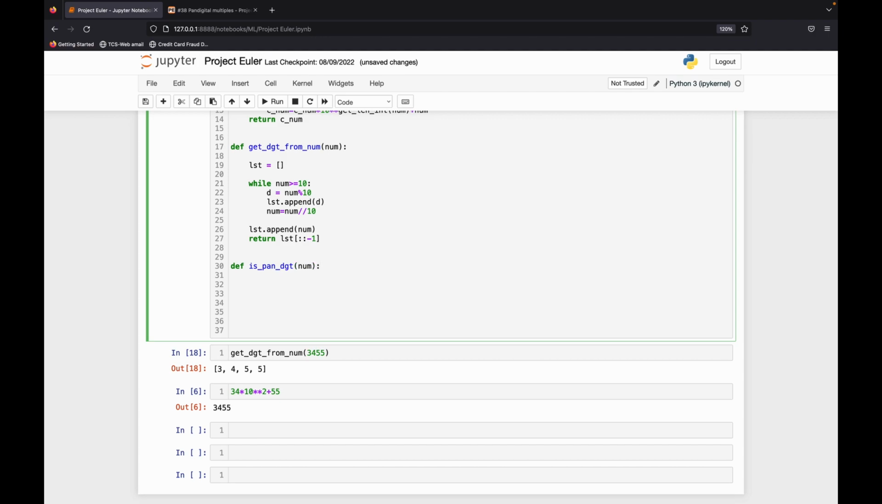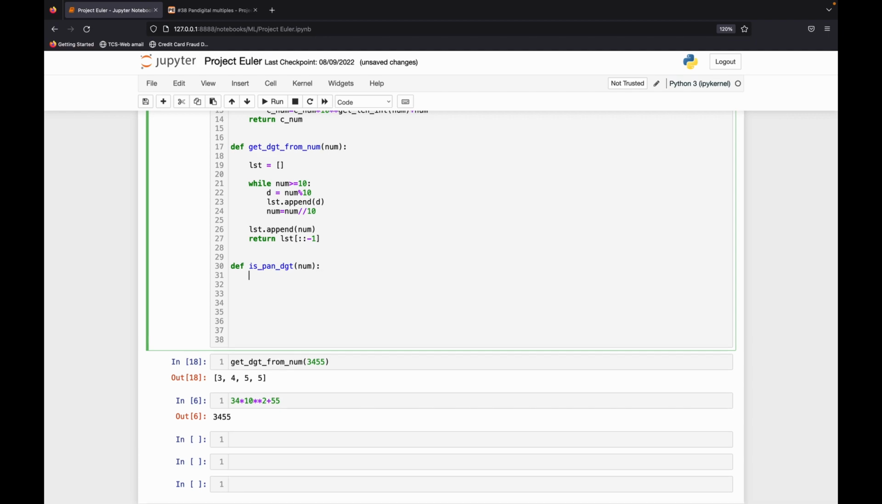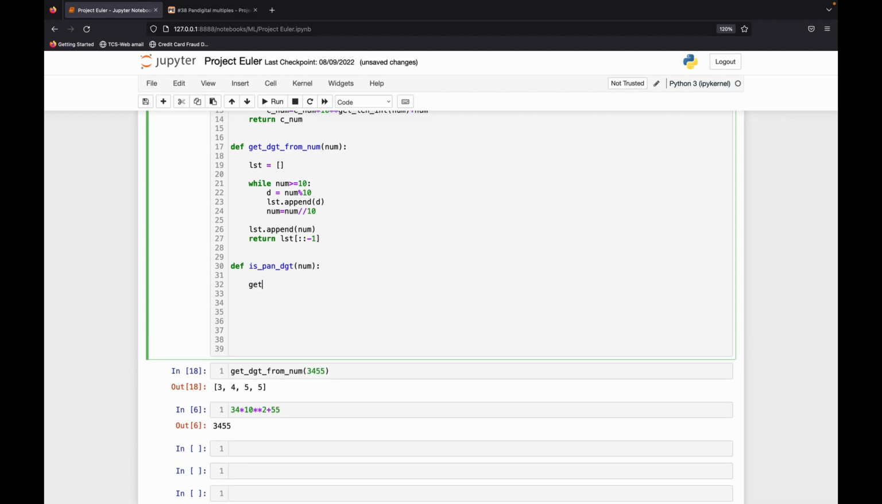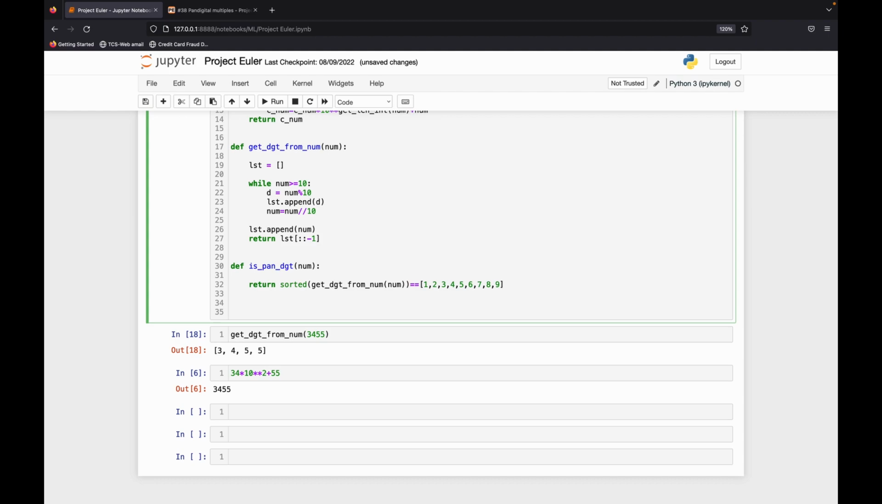And remember that if we just get all the digits from the number, and then if I just sort it, I'll use the built-in function sorted. If I just sort it, then that should be equal to 1 2 3 4 5 6 7 8 9. And if I just return it, that should be it. So this should be our one-line function.